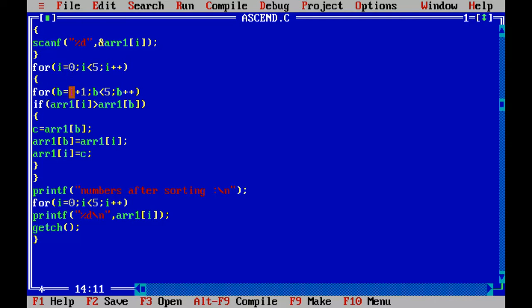And now once you enter both the loops, let's try and understand what are the values of I and B before we get into this if statement. So the value of I is 0, the value of B is equal to I plus 1, which means the value of B is 1. Now what are we doing here? In this if statement, what are we trying to figure out? We are saying that if the 0th location is greater than the first location, listen to me very carefully. If the value at the 0th location, why am I saying 0th location? Because here I is 0 and B is 1.